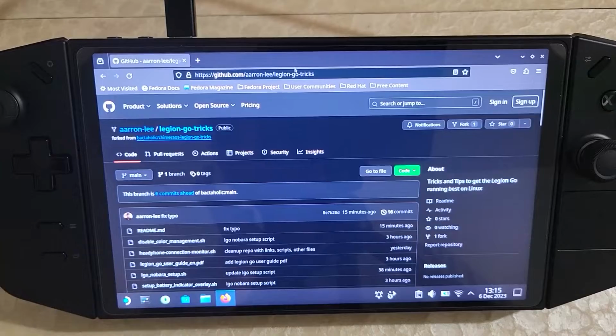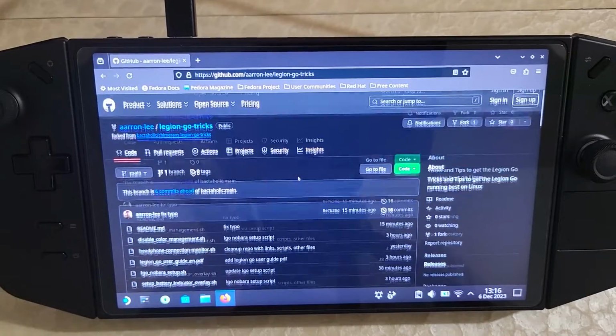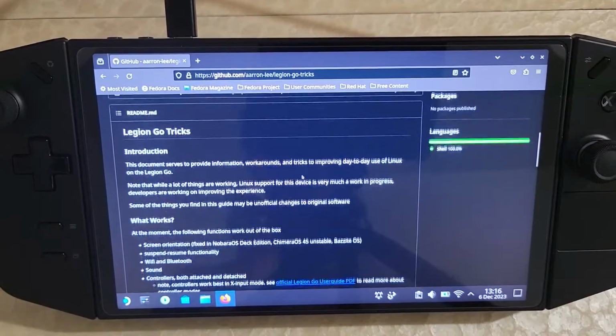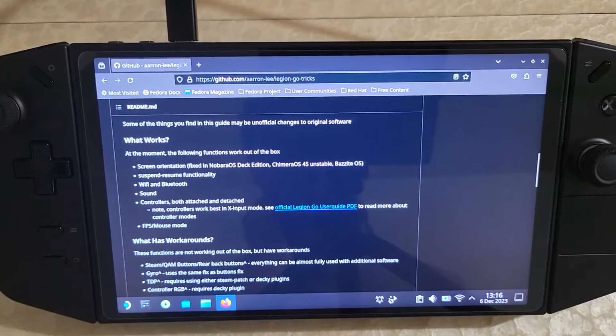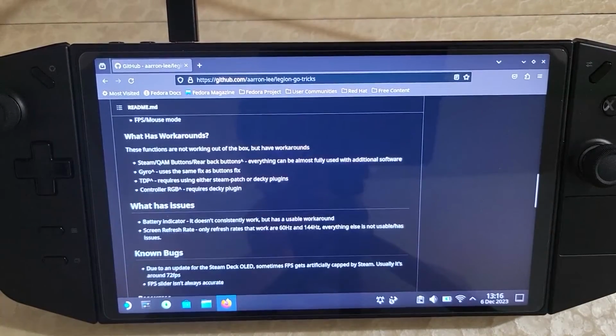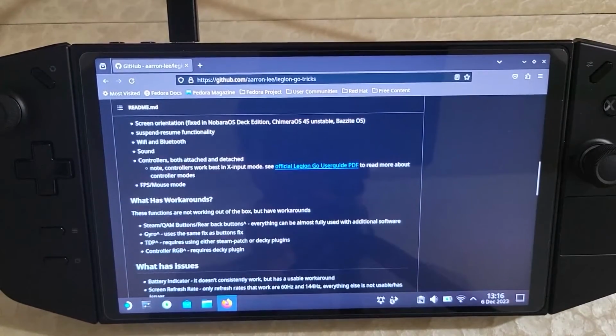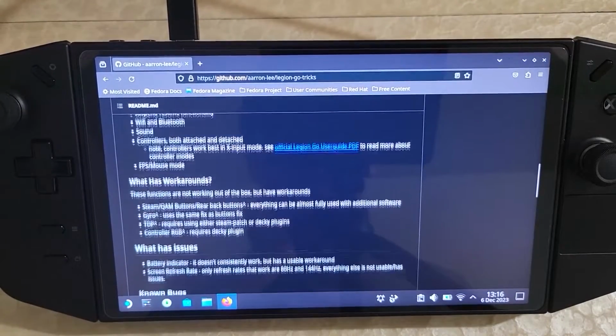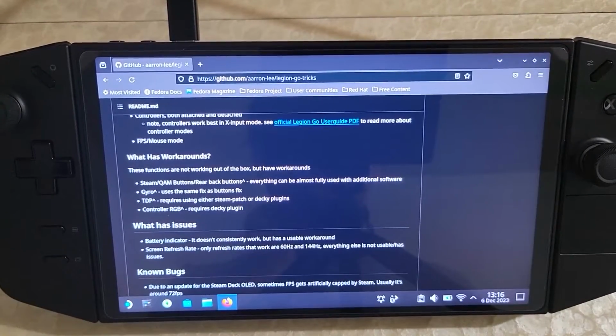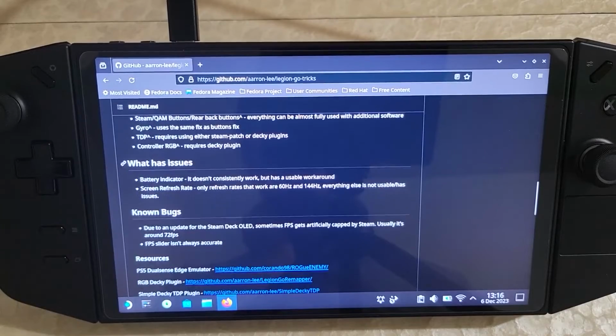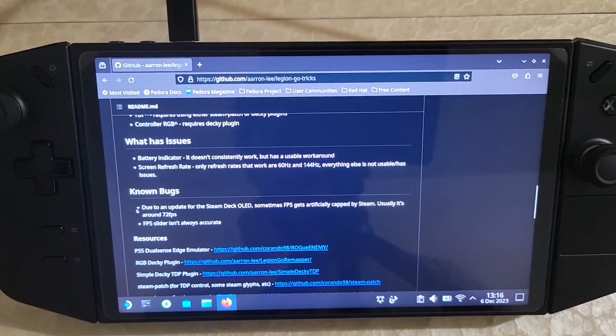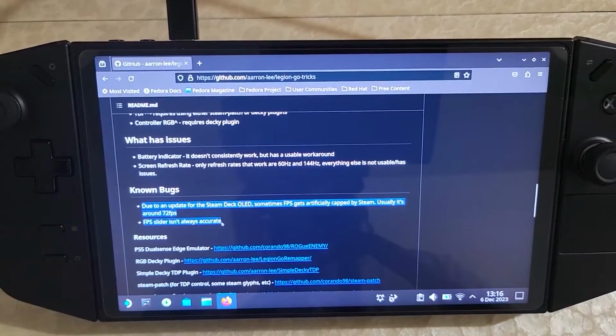So for that, I created this Legion Go Tricks repo on GitHub. Here it lists what works, what doesn't work, what has issues, known bugs, etc. So I would suggest you go to this page and read it and make sure everything sounds okay to you, so you understand what's going to be happening. I will discuss things that, as I'm making this video, are probably important to know.